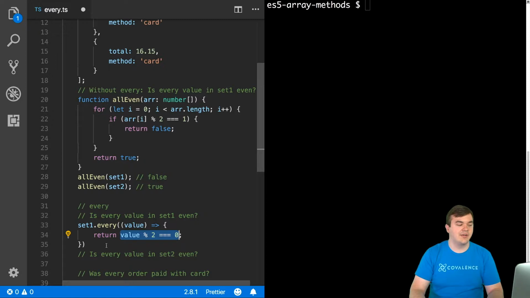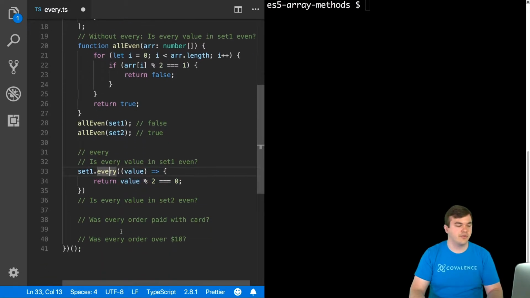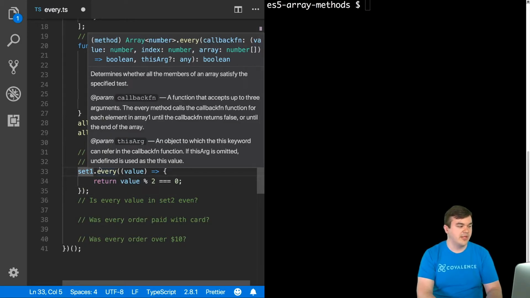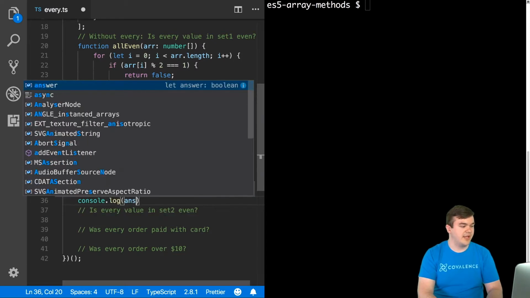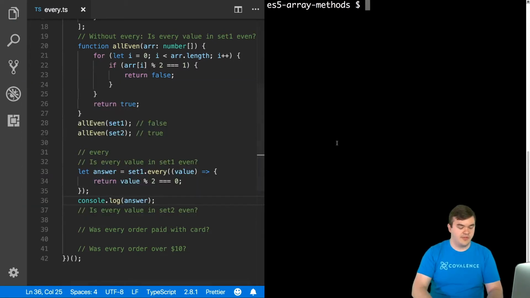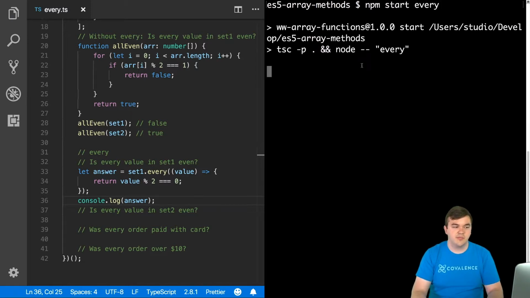And if every item in this array, because this callback is going to get invoked for each item, if everything returns true, then every is going to return true. So we want to capture that result in some kind of variable. So I'll just say let answer equal that, and then we can console log the answer. Okay, so let me go ahead and run that. I'm using TypeScript, so I have a custom system set up here for building this and running it. So I got false. That was the answer I got back.